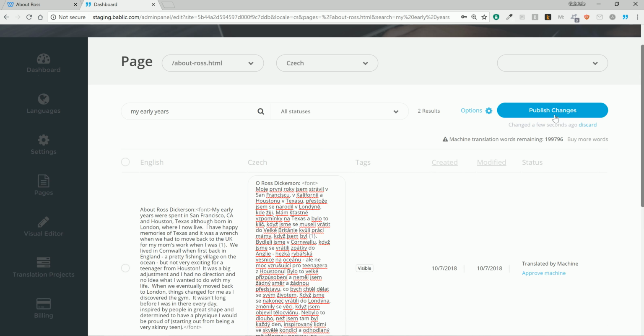Once I'm done, I can publish the changes so that the old translation takes effect and gets applied to the new content, and the changes will be live on the website. That's it.